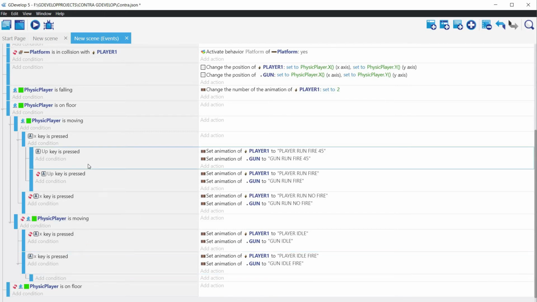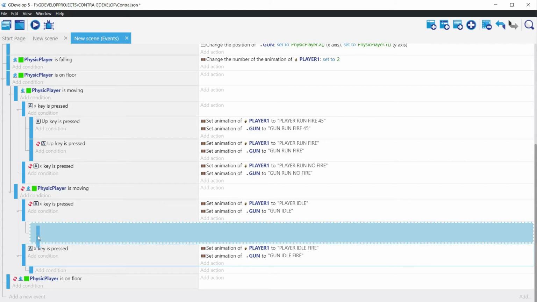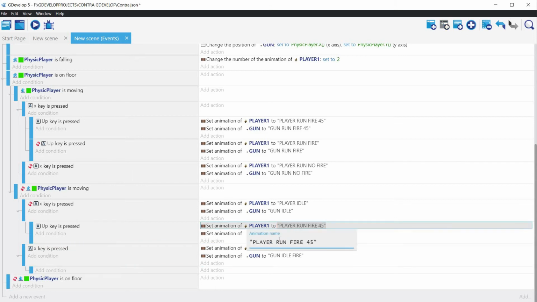We are going to add a sub-event to the ones that we already had inserted associated with shooting or not shooting while stopped, and check if the up button is pressed. Insert a sub-event below the fire button being pressed, and check for the condition of the up key being pressed. If it is, then we need to change the animation to a new animation where the player will be pointing the gun upwards but not firing, with new animations that we will create later: player idle 90 and gun idle 90.